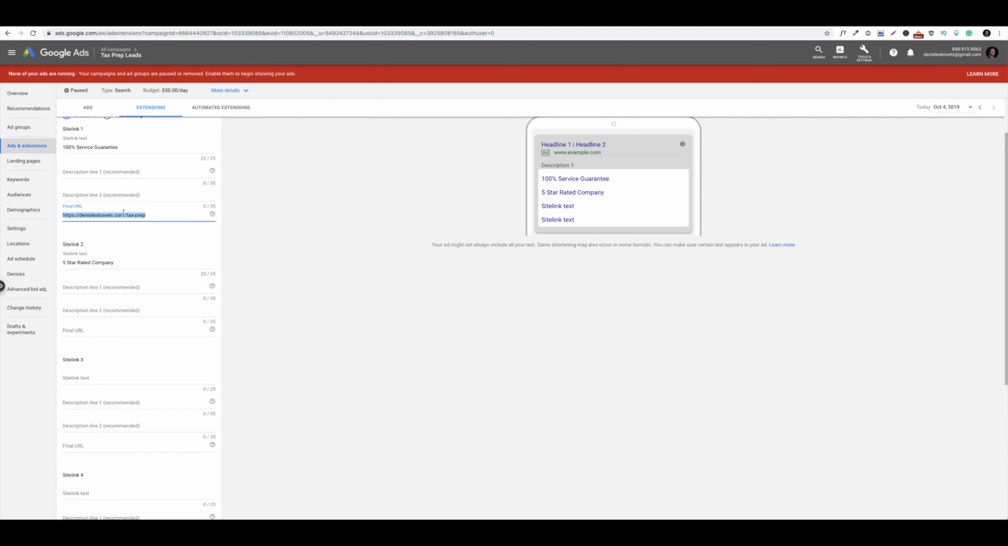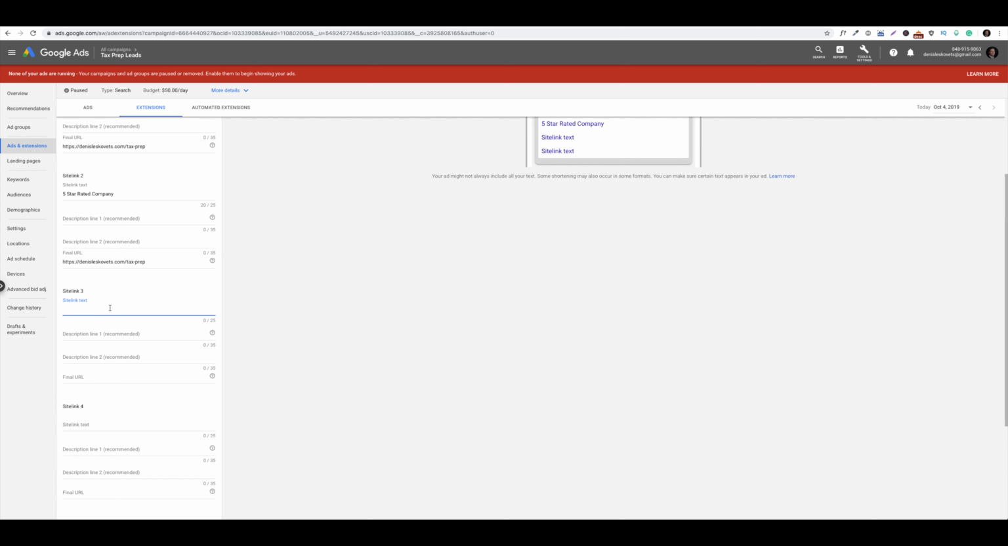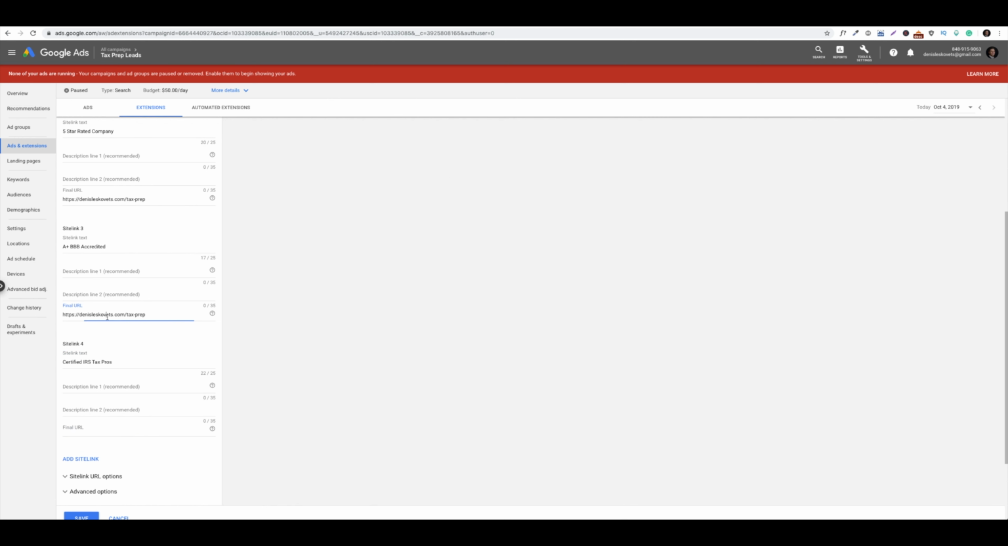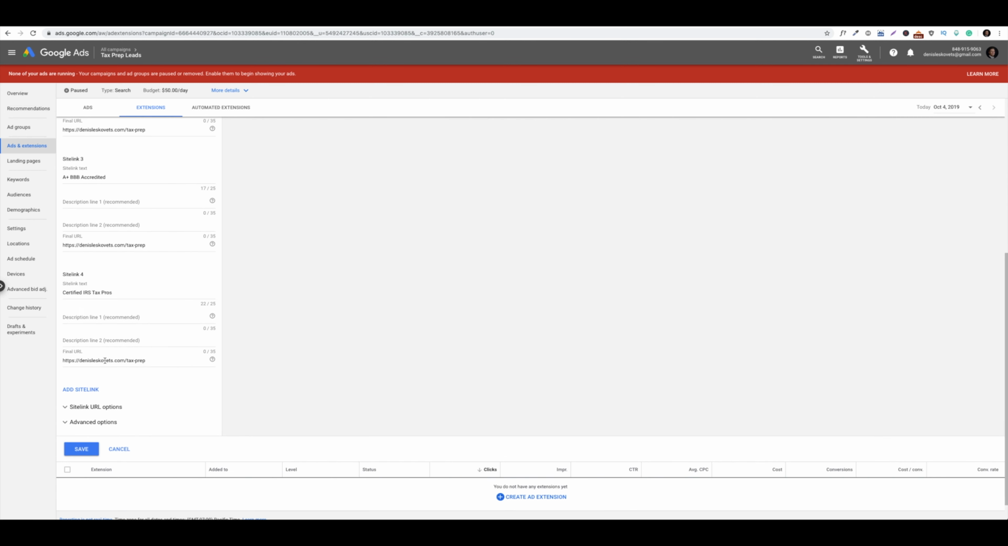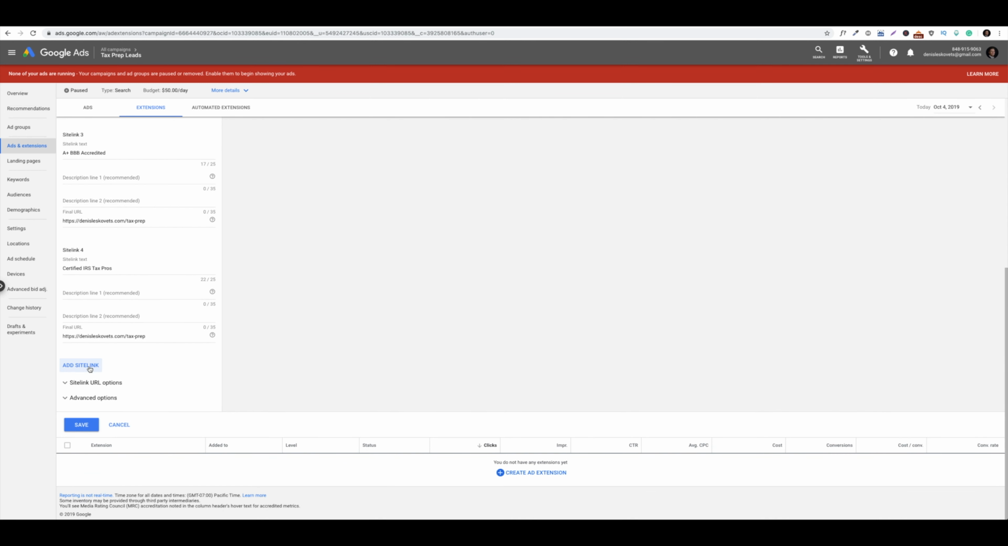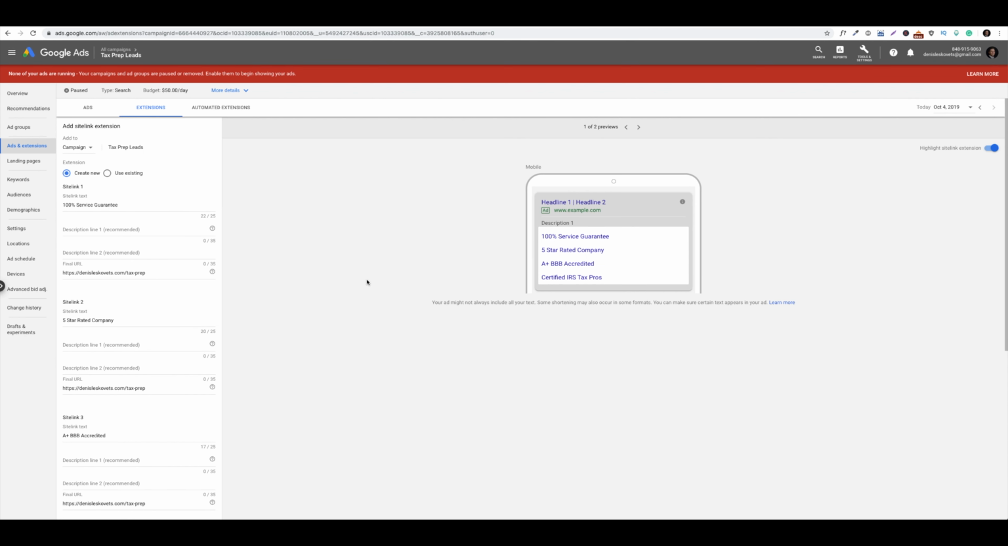Again, we're just going to copy the final URL here. Site link 3 is something like "A+ BBB accredited." And then the last one is "certified IRS tax pros." You can add probably 6, I believe, or even 7 site links. You definitely want to get as many of these as you can in the ad. It helps fill out the space in the ad so you get more real estate, and your ad takes up more space, so when somebody sees it, they're drawn to it because it's taking up a larger portion of the space.